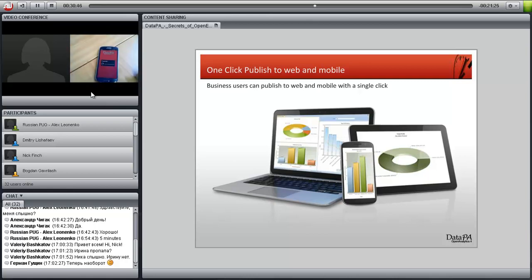So if I go into the DataPA mobile app and log in.